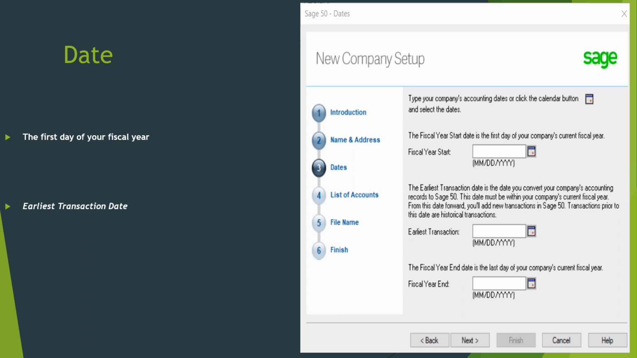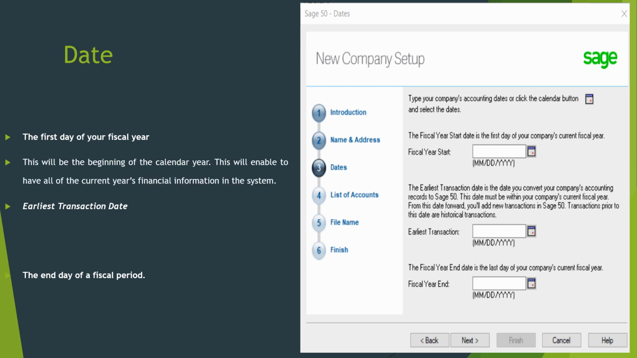Then earliest transaction date is the date that you convert from your old accounting system to Sage 50. This date must be within your company's current financial year. From this date forward, you have to add new transactions to Sage 50. Transactions prior to this will be historical transactions. Then the final date is the fiscal year end date. That is the last date of your company's financial year.